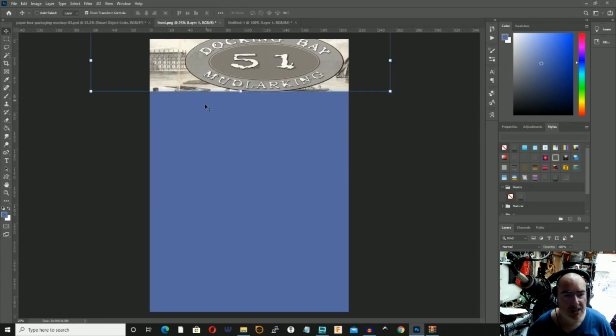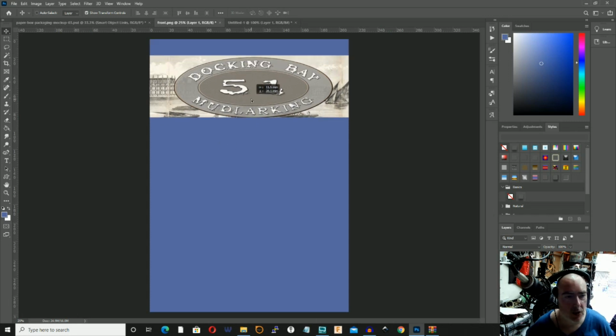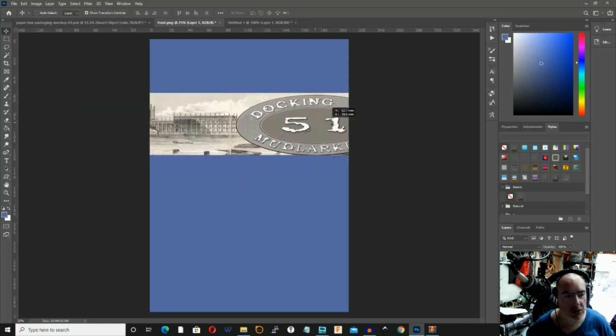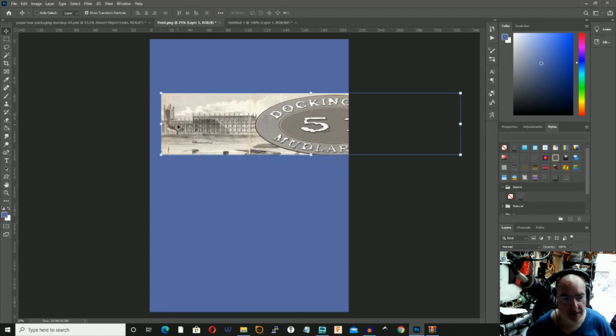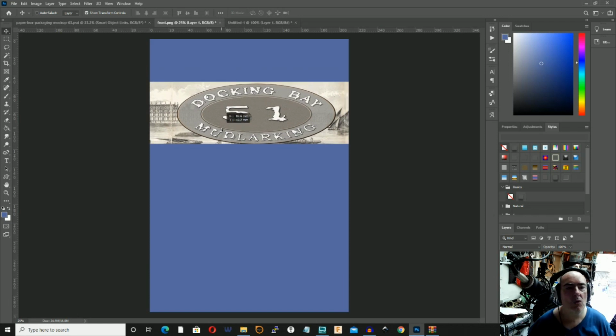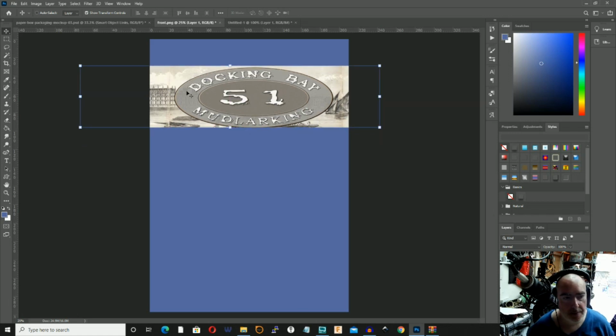It's on here. I chose this blue color. I don't know why. There's something about the color blue that appeases me. So we got it. We got this here on a blue background. I could find this graphic, get a big version of the graphic, and pop this on top of it. But I want this to sort of look like something you would find on the shelf, so it's made to catch your eye. So we're going to go with Docking Bay 51 Mudlarking.